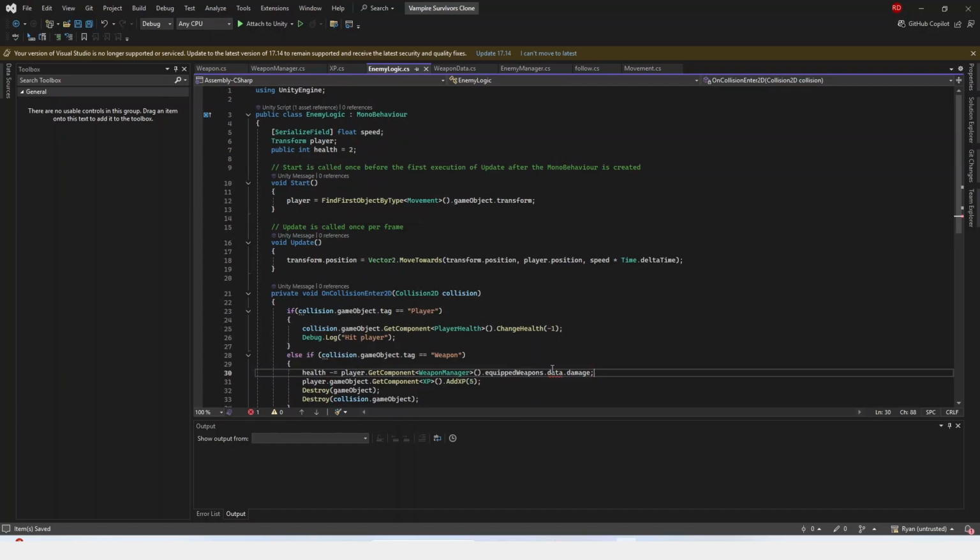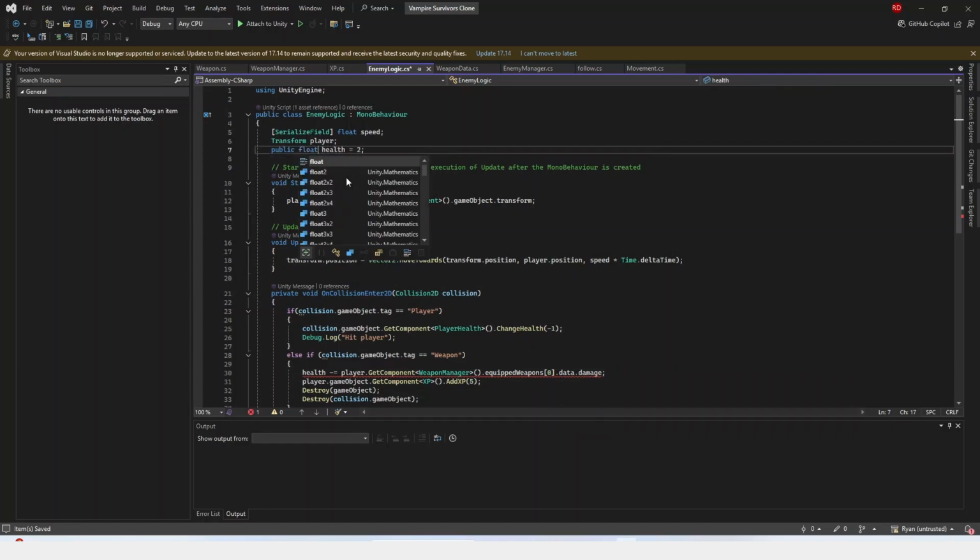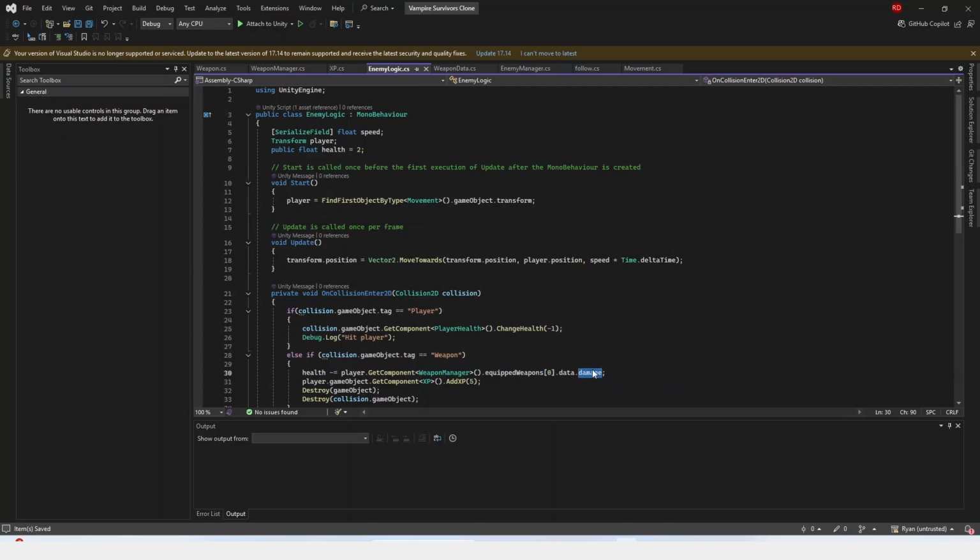So right now the reason we are getting an error here is because equipped weapons is a list, and we need to put something for this list to have. So I'm going to do the first item of the list, which is number 0. And I'm getting an error because this health is int, not a float. So if we just change that to be float, then this error goes away.